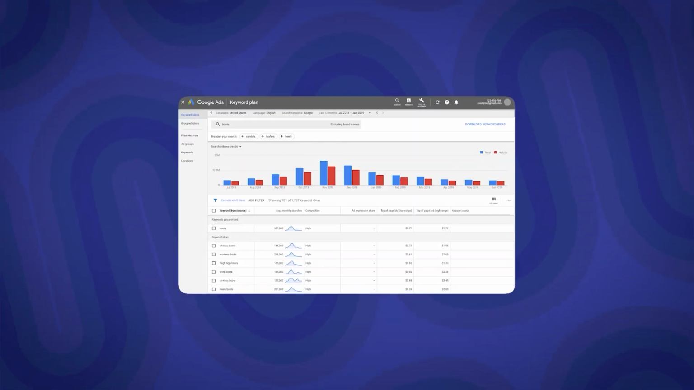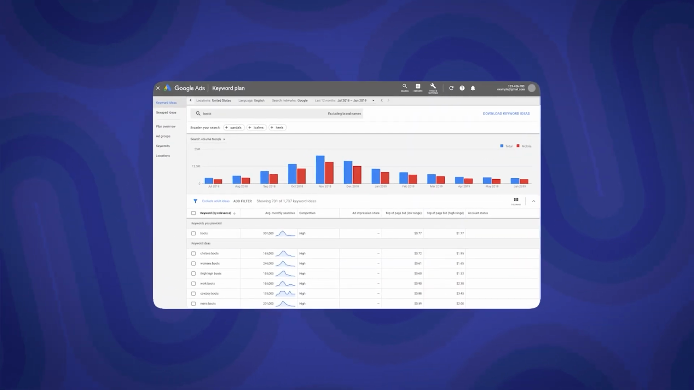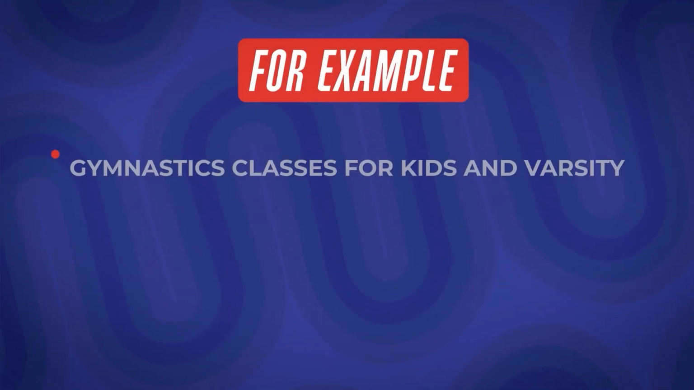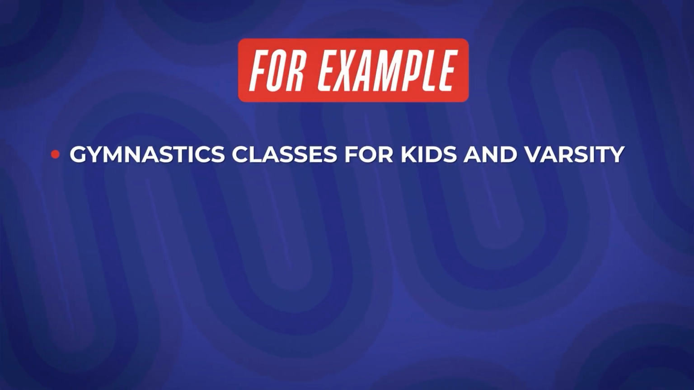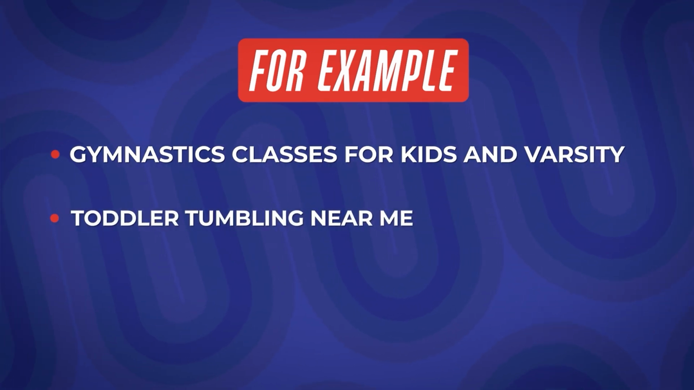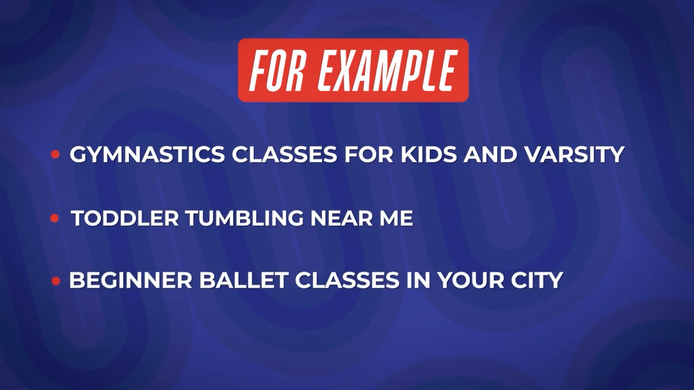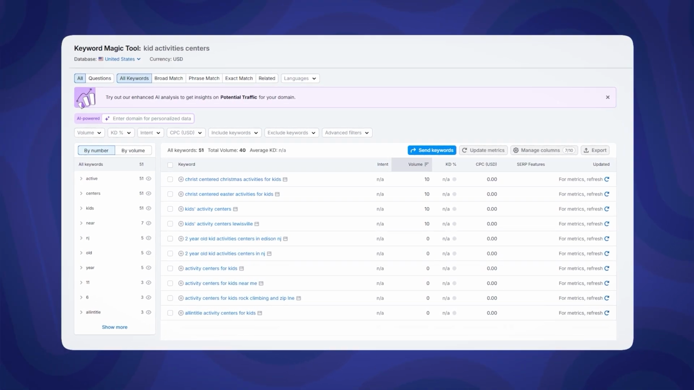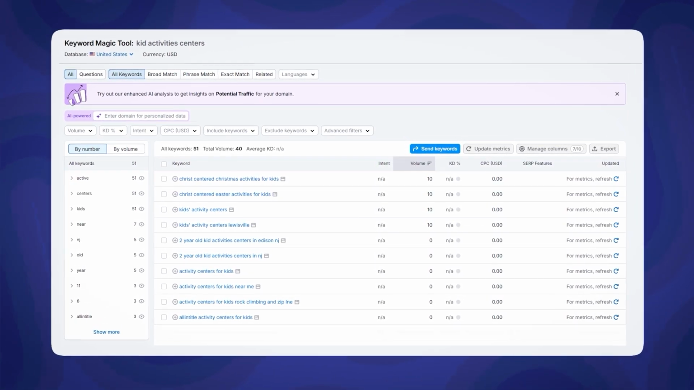Instead, here's what works. Use Google's keyword planner to find high-intent local keywords that actually bring in parents ready to enroll. For example, gymnastics classes for kids in your city, toddler tumbling near me, beginner ballet classes in your city. Pro tip, though, want to know what keywords are working for your competitors? Enter their website in the keyword planner. You'll see exactly what terms they're ranking for, and more importantly, which ones are bringing them actual students.